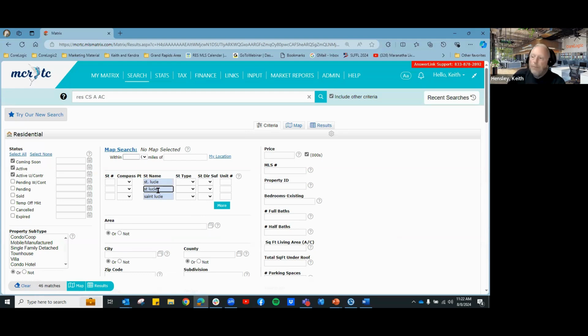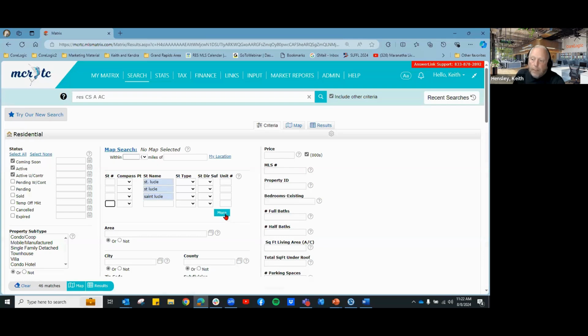So that's another option without using a wildcard. You could do it that way, and you still get St. Lucie spelled 3 different ways, and you've got them there too. Some people don't know there's a more button there. You can add more and more if you have multiple streets in there.